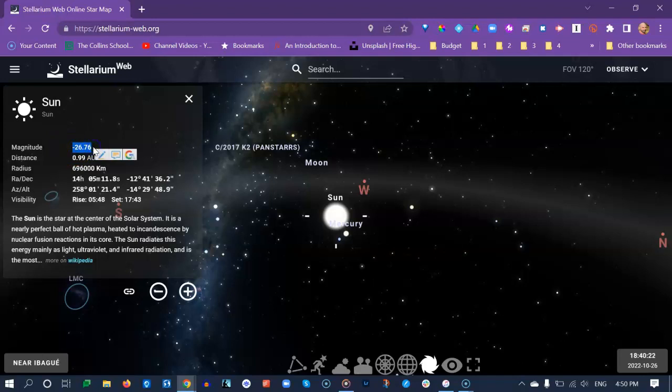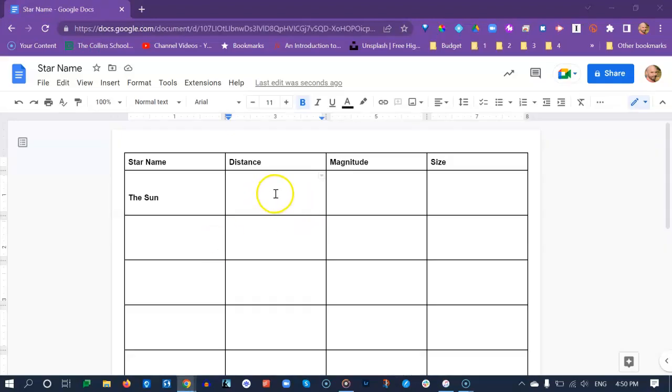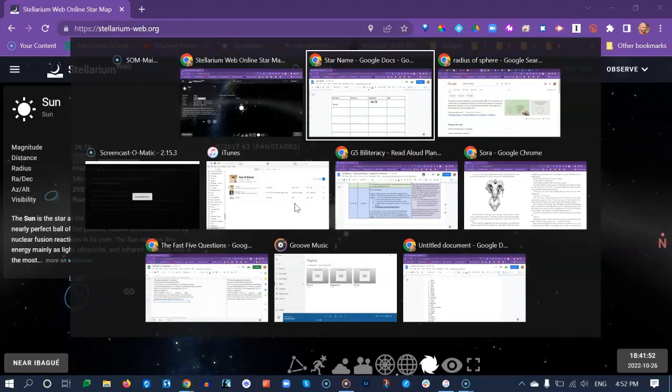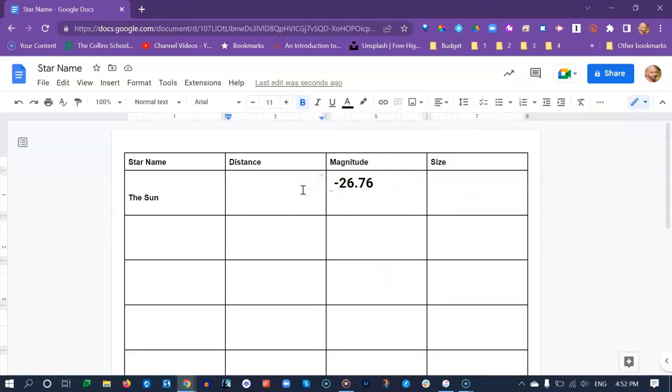So I'm going to just go ahead and copy that. So I have negative 26.76. And I'm going to put that in the magnitude. The font was white, so I had to change. So here's the magnitude. I'm going to go back and distance. Distance here, and this will probably be the only one that's like this, is 0.99 AU. So you don't need to really worry about what the AU is. AU is an astronomical unit, and this star will probably be the only one that we will use AU with. And AU just means really the distance from us to the sun.